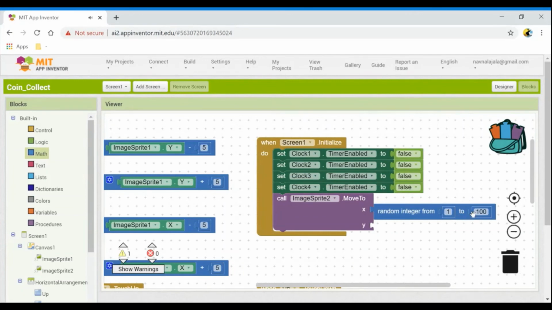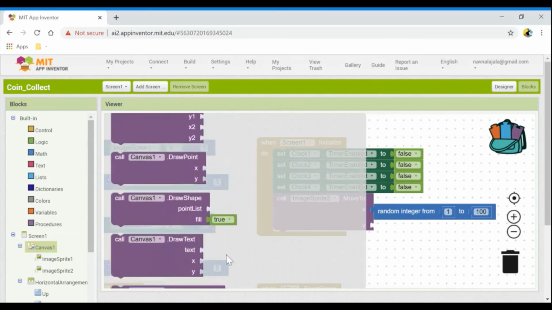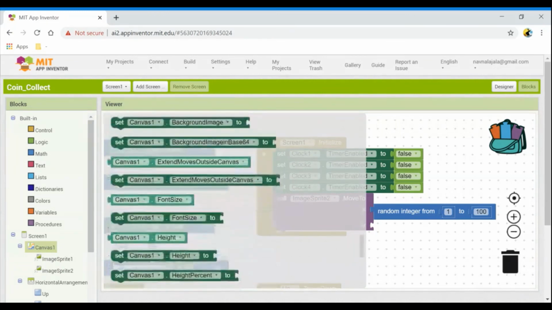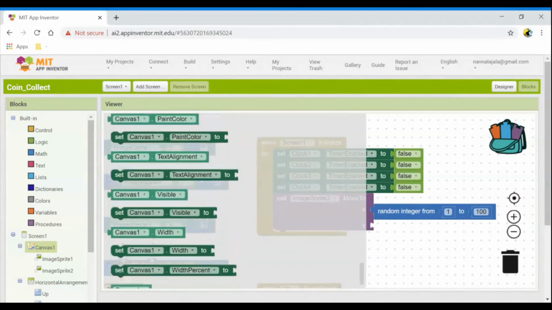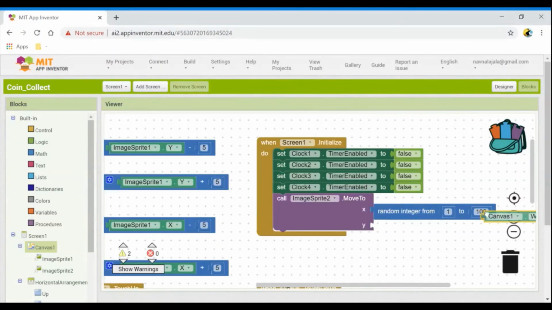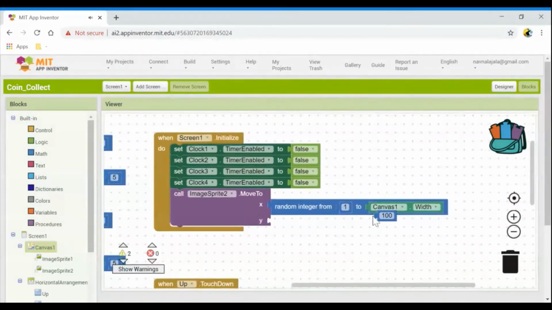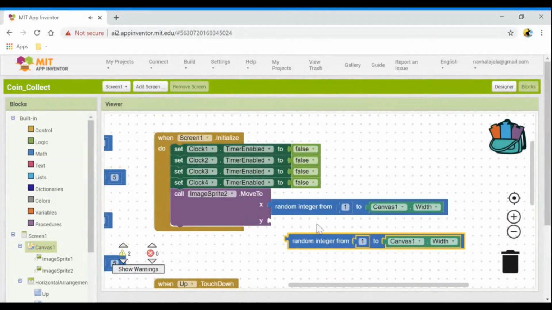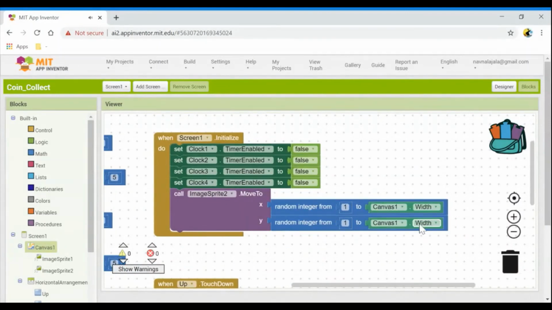But instead of putting 100, we need to change it to canvas 1 width because the x-axis goes across. So we need to choose that, and we need to find canvas 1 width. Let's find that. There you go. So after finding the canvas 1 width, we need to replicate this for the y-axis. But instead of canvas 1 width, we need to change it to canvas 1 height.